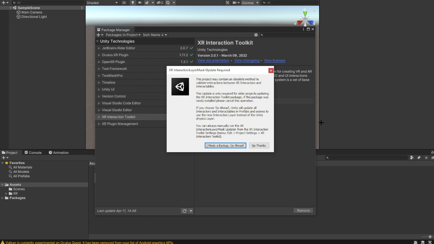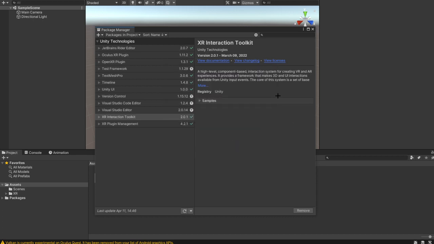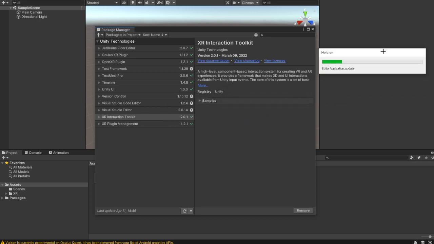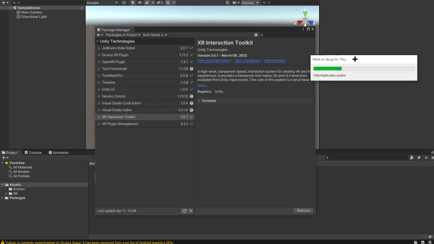And now this thing should come up, and if you're not too far into a project and this will not happen, but just click I made a backup, go ahead. Now, once we're here, just wait for this. Now, you're gonna stay on this tab, just wait for this to finish.